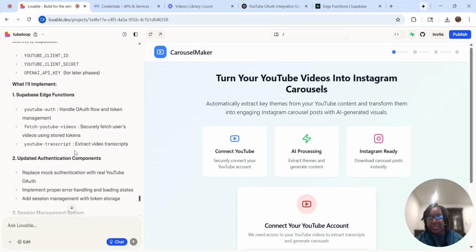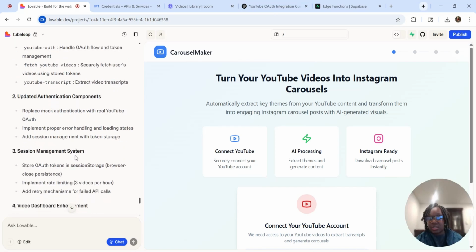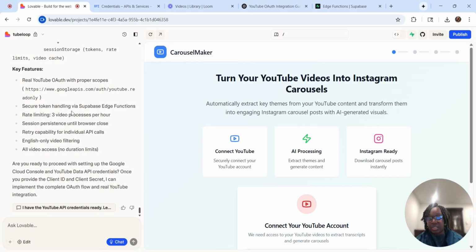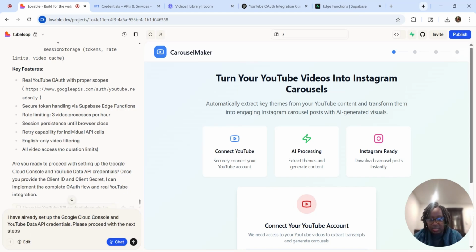I'll implement the edge functions. Updated. Blah blah blah. Are you ready to proceed? I have already set up. Please proceed with the next steps.